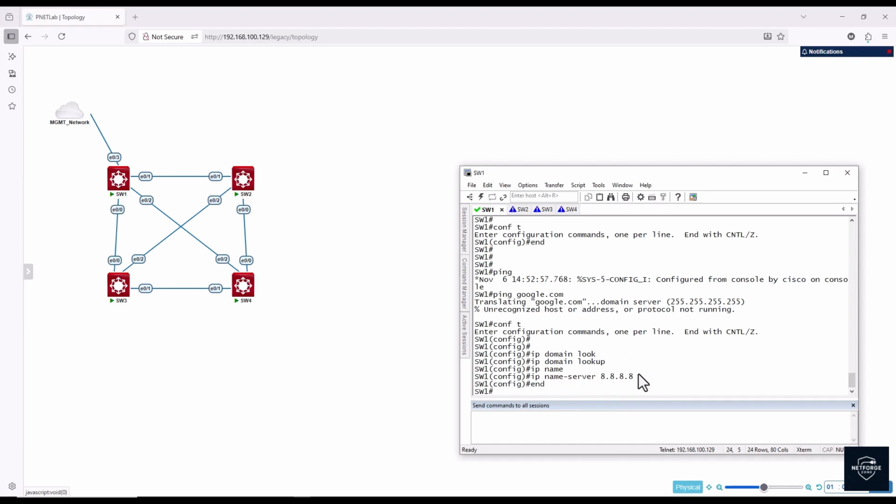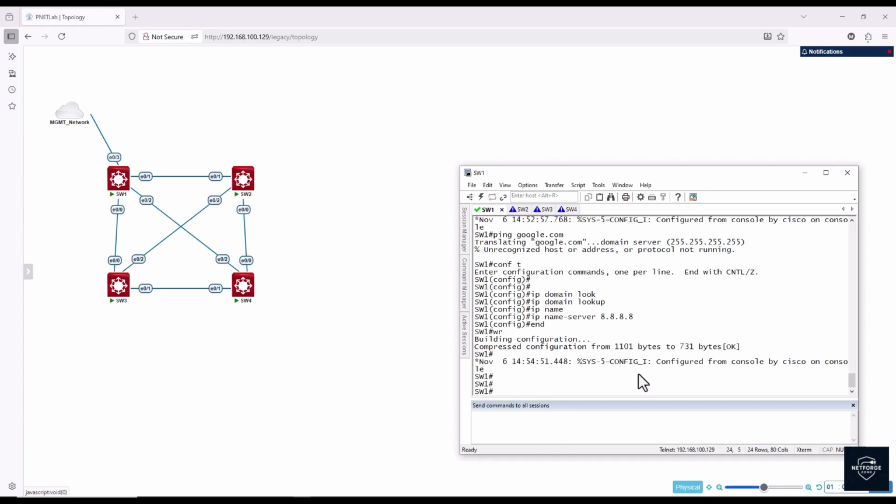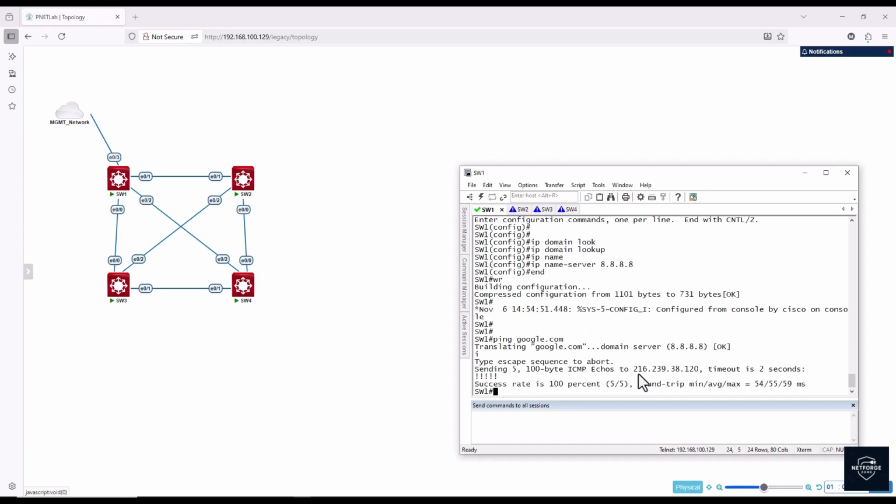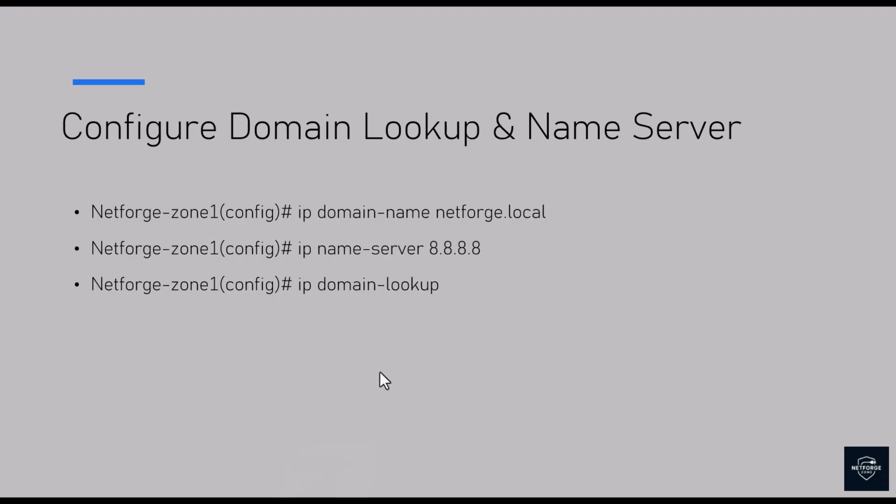I'm just going to end, save the configuration, and try to ping google.com. Now you can see that the ping is going to be successful. Why? Because now I sent all the queries to a DNS server. And what is that DNS server? That is 8.8.8.8. 8.8.8.8 replies to us and says that google.com has an IP address of 216.139.38.120. And then we ping this IP address, which is going to be easy.